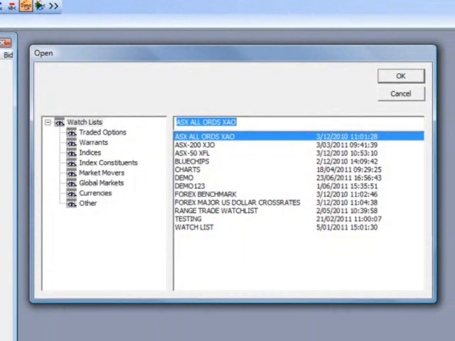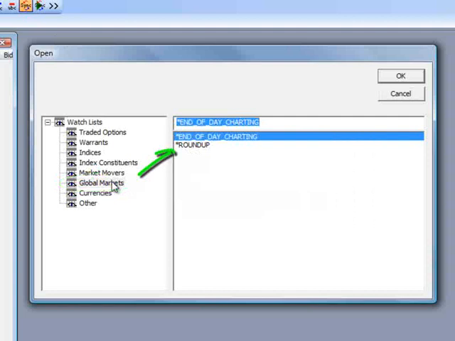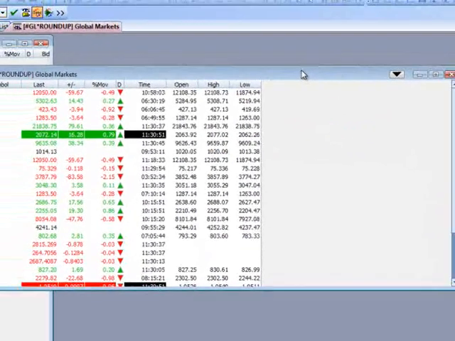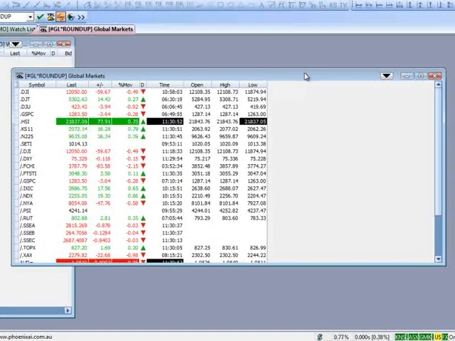To access the main global markets window, click on the watchlist icon at the top left of the screen. On the left of the window that pops up, click on Global Markets. Then, on the right of the window, click on Roundup and click OK. This brings up a selection of world indices and a few commodities at the bottom.